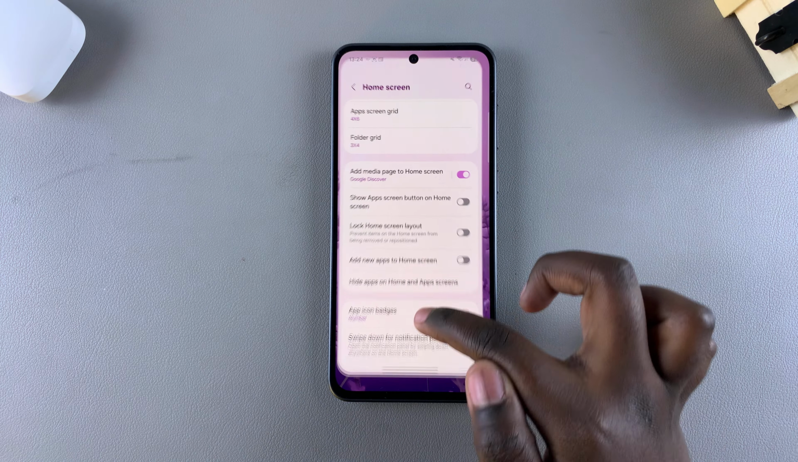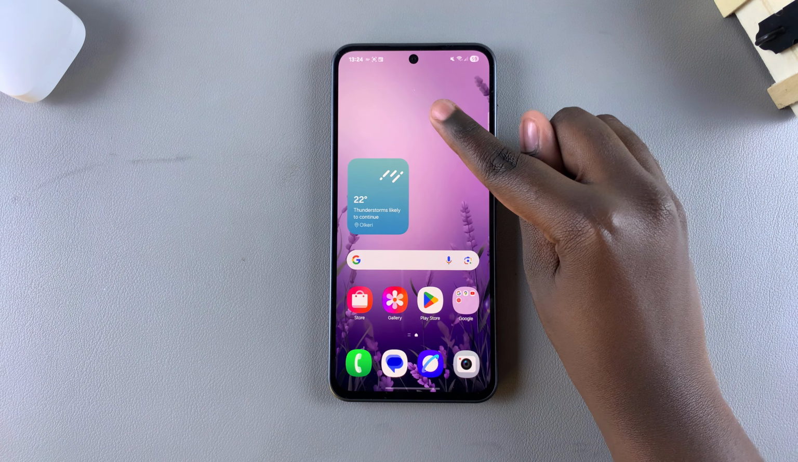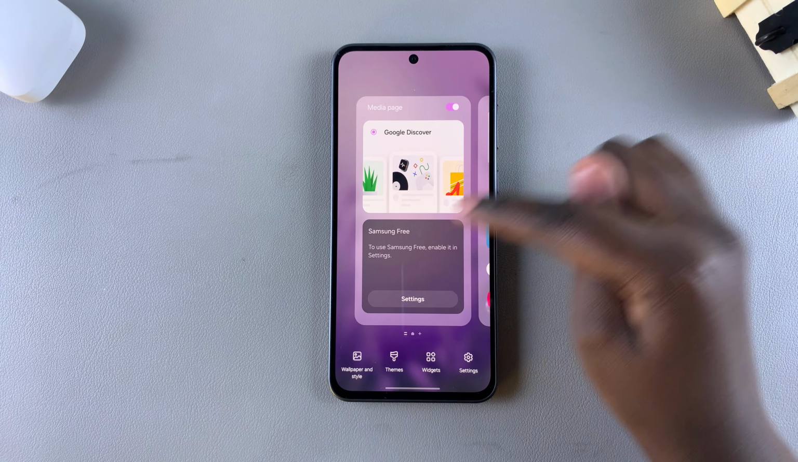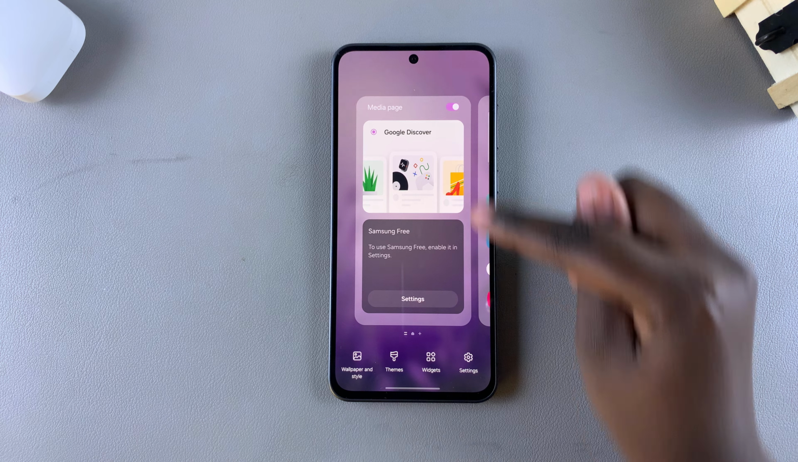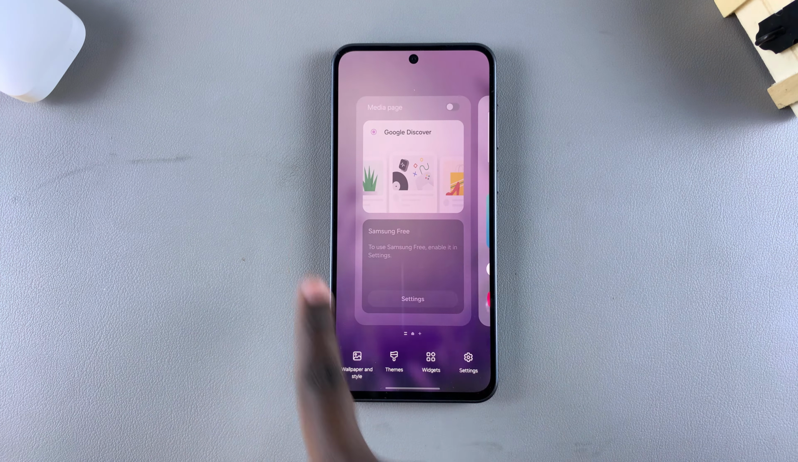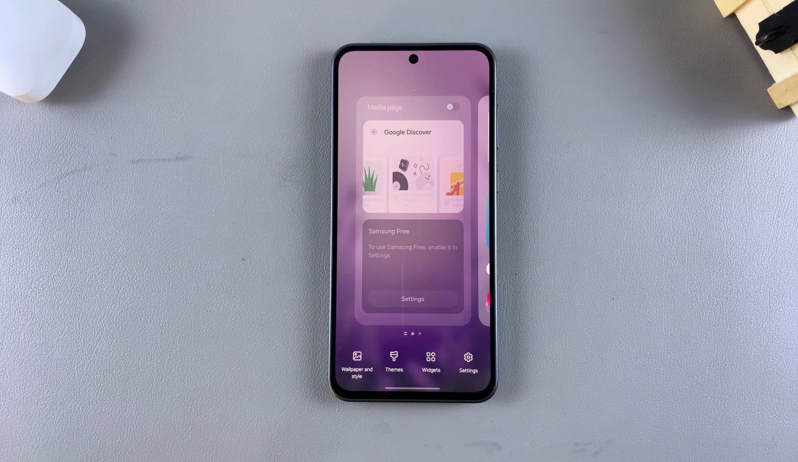Alternatively, you can always just access the home screen editor to disable this feature. So long press on an empty space on your home screen, and then from here, swipe until you find the page for the media page, and then just tap on the toggle at the top like this to disable it. When it grays out completely so that it's faded into the background, it will then be successfully turned off.